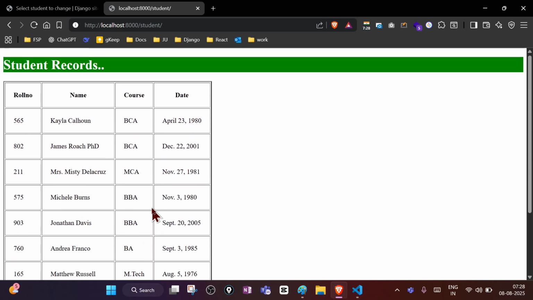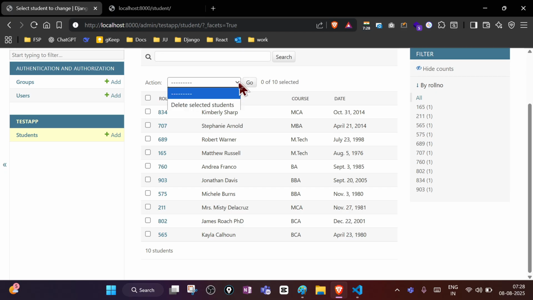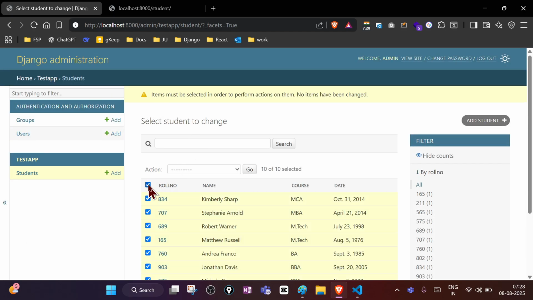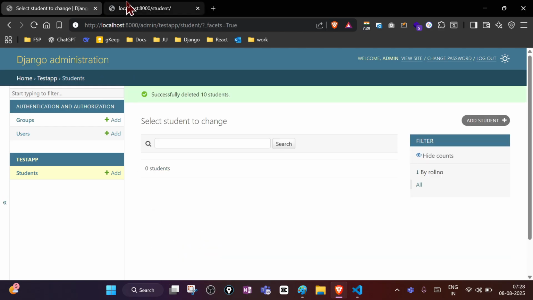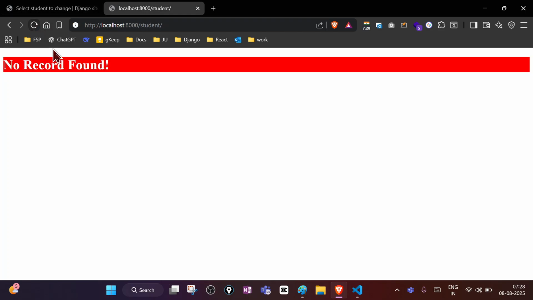If you want to apply more CSS on it, you can apply. But let's suppose we delete all the selected records, then what will it display? Here it will display no record found.